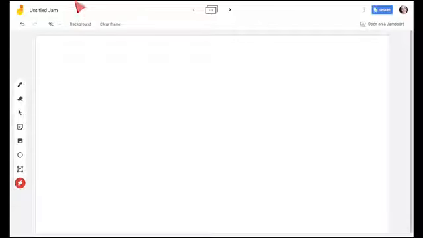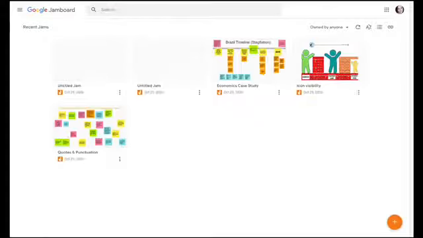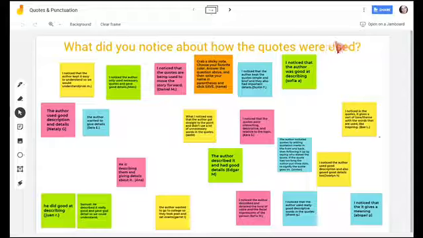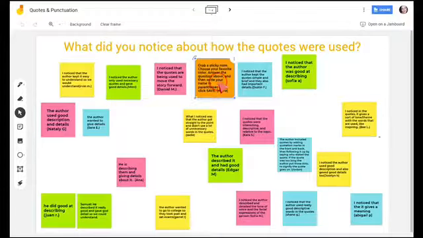I'm going to show you a couple of different Jamboards that have been used in the past, just so you can kind of see what options you have available to you. As you can see here, this is a quotes and punctuation Jamboard, which has been used for an English class. The question, what do you notice about how the quotes were used, was posed along with directions here on what we call a sticky note.